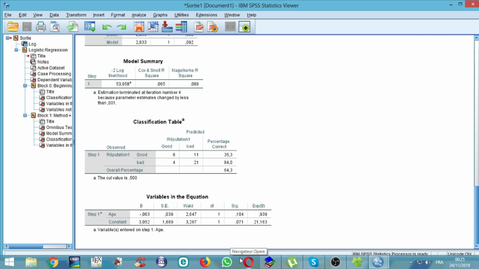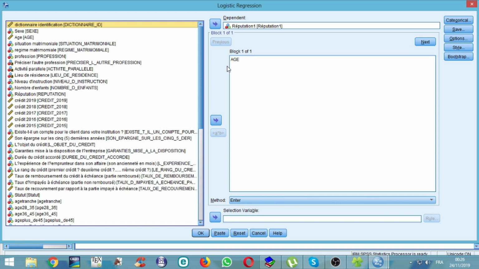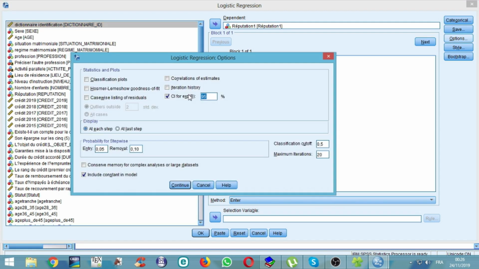We come back to the tab Analyze, Regression, Binary Logistic, and we see that we can choose many other options. We can go to Options, and we can click on the confidence interval of the odds ratio, the exponential of b, at 95%. We can change this threshold. This threshold means that we are searching for 5% significance. So we can put 90% in order to say that we are searching for significance at the 10% level. The probability threshold for entry is 15%, and the removal threshold is 10%. We click on OK.